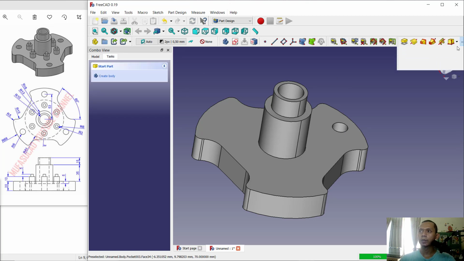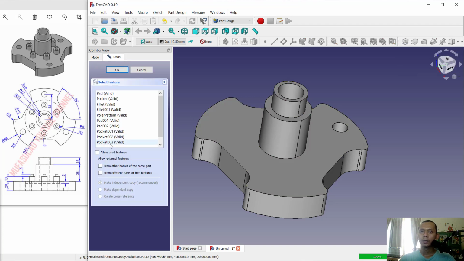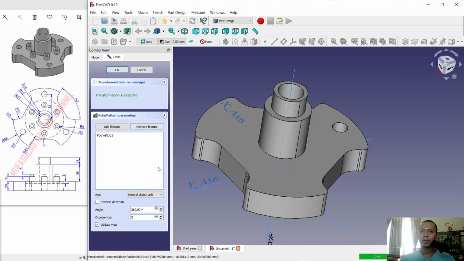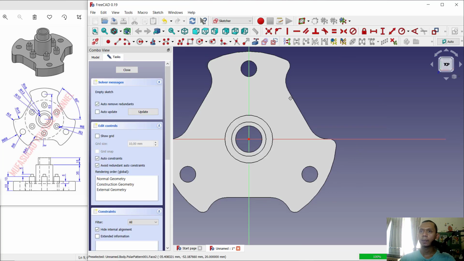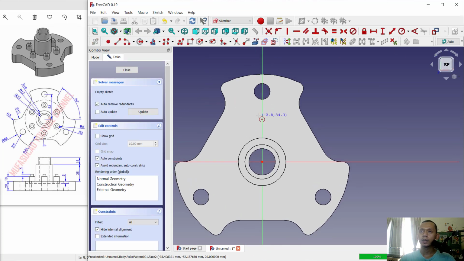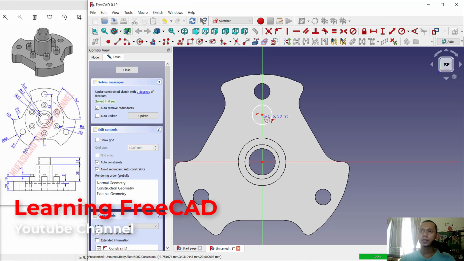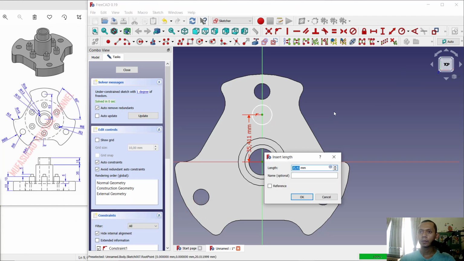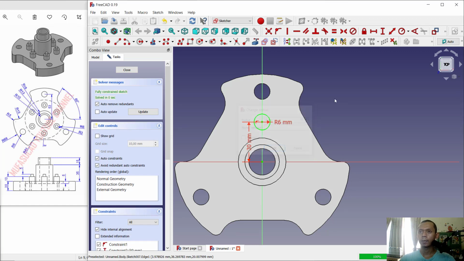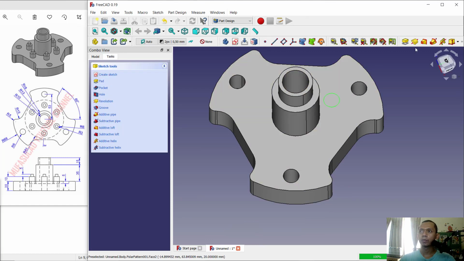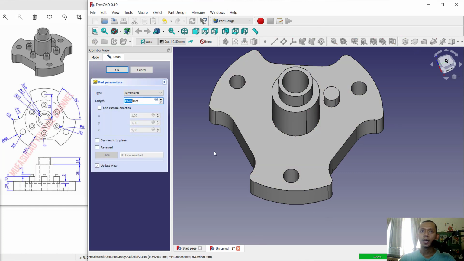Okay, the next you can use this tool, polar pattern. Click Pocket 3. Okay, and for occurrences set 3. Click OK. The last, select this face, create sketch, and we create a circle in here. So this is in the middle. I will set the distance to 30, and for radius we set 6. Close, use the Pad tool to convert into 3D, and we can set the extrusion to 10.